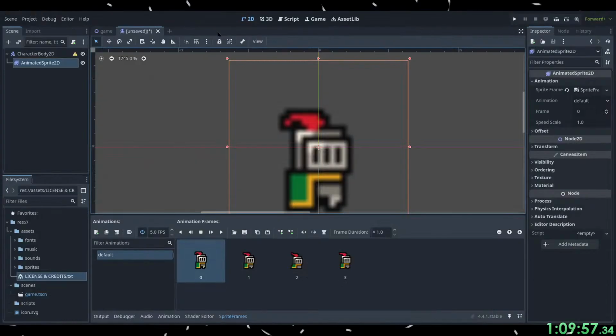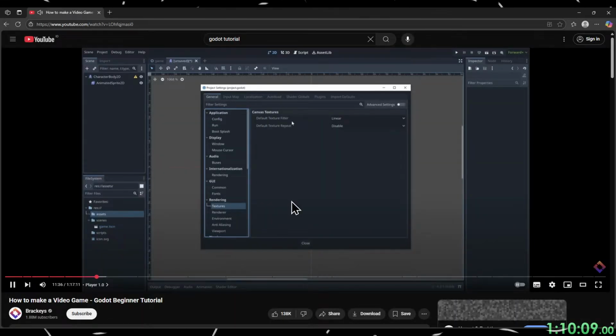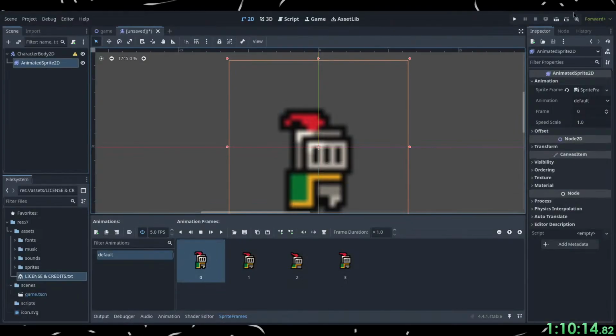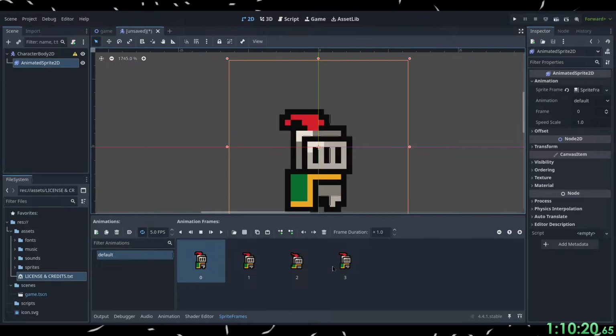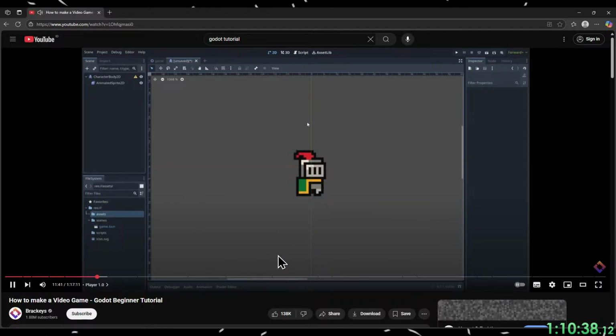I forgot to minimize. Project Settings, and then Rendering, Textures, right? Textures. And here on the default texture filter, let's change this from linear to nearest. Okay, default texture filter, this one, the first one, linear to nearest. Oh yeah, I forgot you can't see this window. You just saw the knight get very sharp just now. That's because I changed it, which will immediately make our pixel art look crisp.